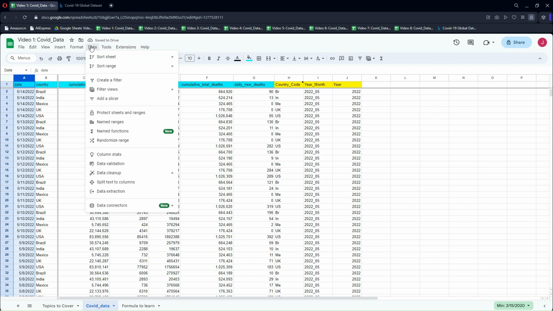Now, if you look at the options available in data, you can sort the sheet by a column, you can sort a range by one column or many other columns. You can create a filter, and there are filter views as well. We'll talk about this later. You can also add a slicer, then name ranges, which is again quite important. We'll discuss it in detail later.